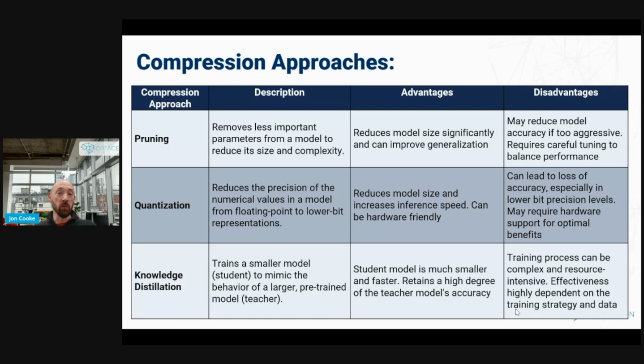There's something called pruning, which basically takes out part of the model fundamentally. So we're going in and looking at the weights and taking out the weights that aren't really contributing, which reduces the size, but can then actually improve generalization. But if you cut out too much of the model, obviously, you are going to get accuracy and performance issues.